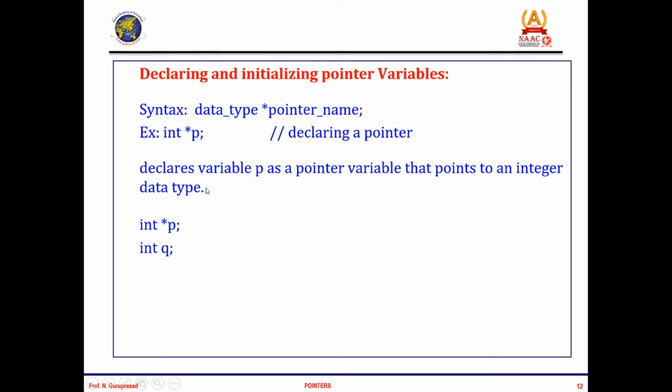So you have int star p, and then, let us say, int q. These are the two declaration statements. int q is a normal declaration statement. Then in the next line I'm saying p is equal to ampersand of q, which is nothing but the initialization part.